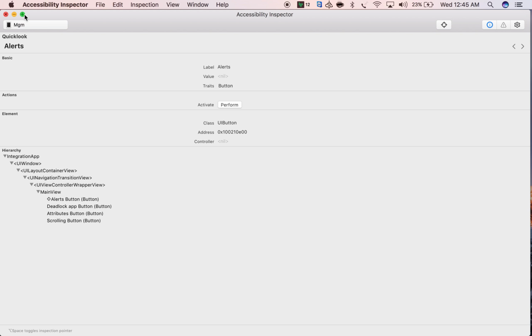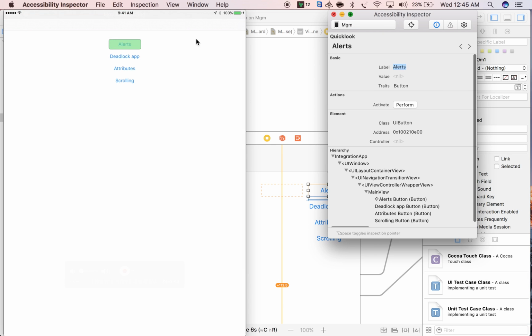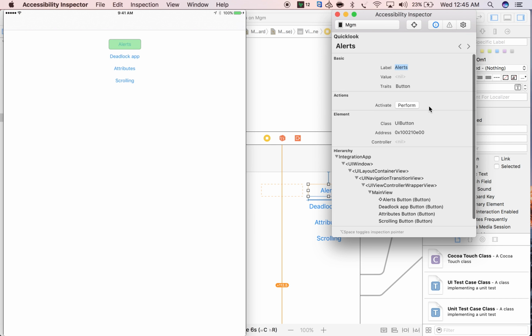So there is a workaround using the accessibility inspector, so you can inspect the elements. Let me do some demo. But this is how you need to get to inspect the element.